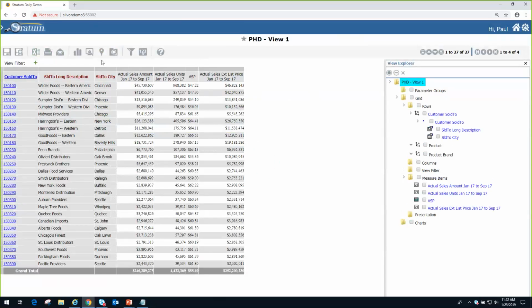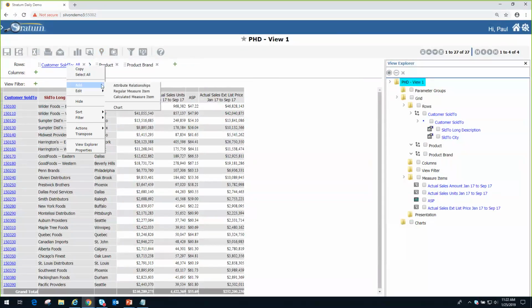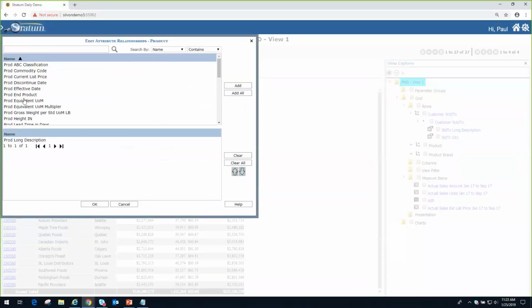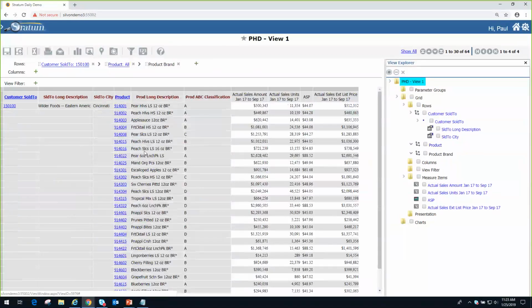I can also do that within the navigation panel. So maybe I know I'm going to go to sold to and, well, let's see where the navigation panel takes me, to product. I can right-click on that as well. So I can do it up here in the navigation panel, even though that particular dimension isn't being displayed at this time. So I can do my add my relationships. We'll add ABC class. So now as I drill, that's also going to be included. Just an easy way to get to that.